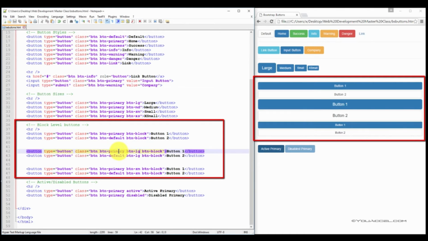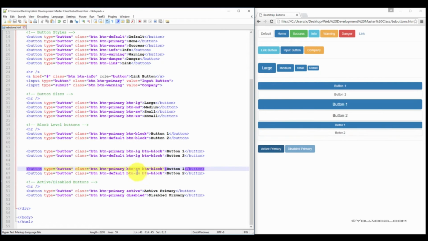The btn-primary, as we explored previously, is the bluish button. btn-default is the clear button. And so you can see all the different classes we've applied here. btn, btn-primary, btn-lg, and btn-block. And that's produced this large block level button here. These two block level buttons were created in the same way. All we've done is changed from btn-lg to btn-sm, as you can see here.